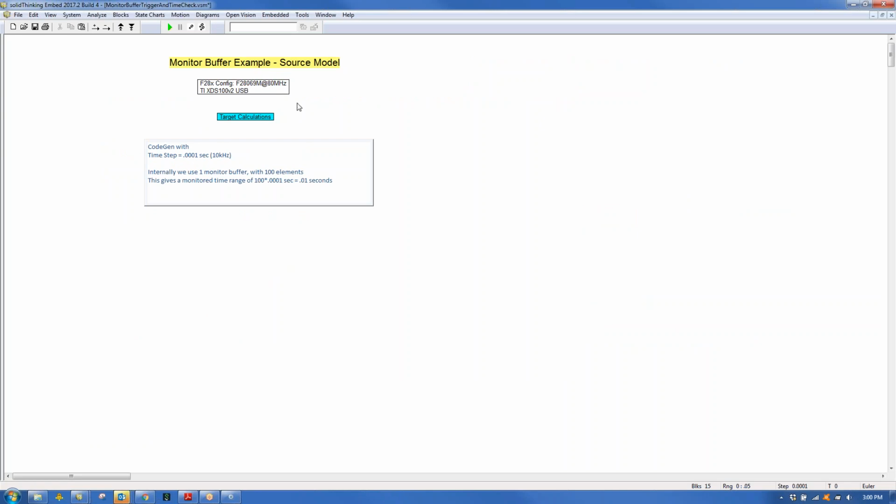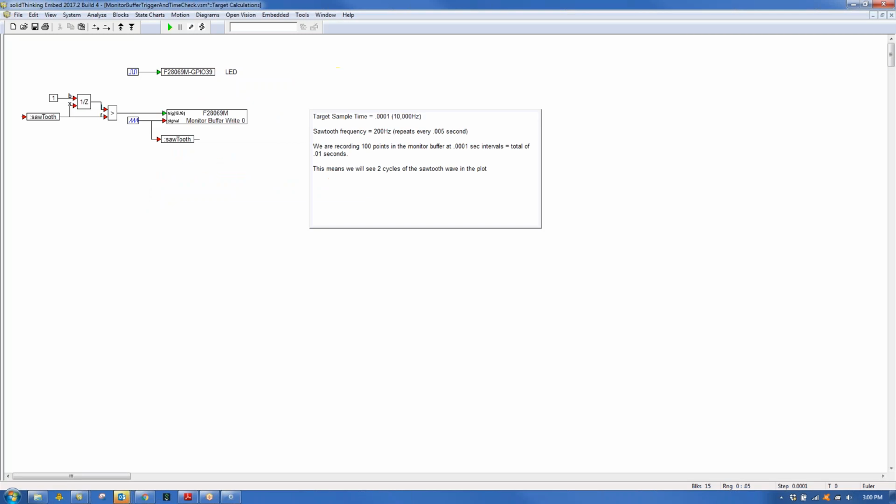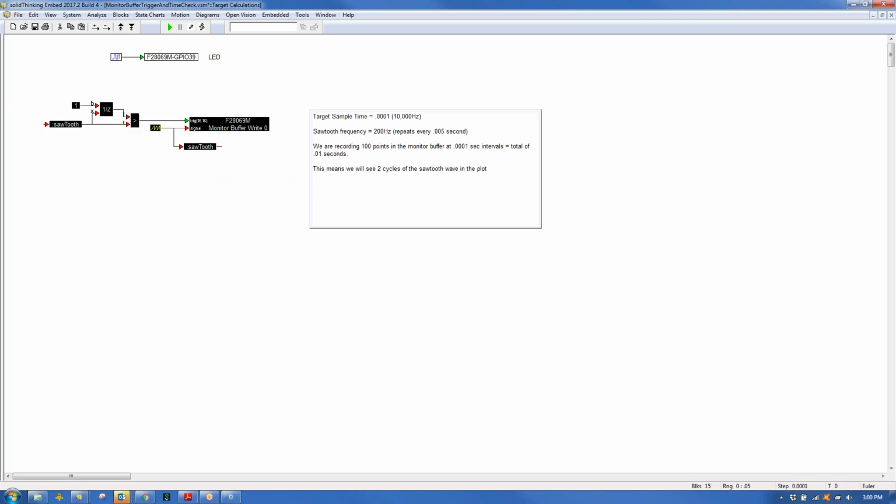So what I have here, again, this is set up for a 69M board. This is the F280 config block. And if I go into the target calculations, first of all, I put a heartbeat on it. That's what this is up here. That way I know the board is running. And down here, this is the actual monitor buffer. So this is the piece of the monitor buffer that resides on the target that's recording information. In this case, the information I'm recording, I made a sawtooth wave.